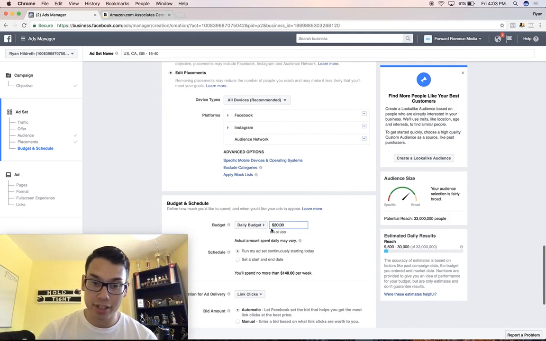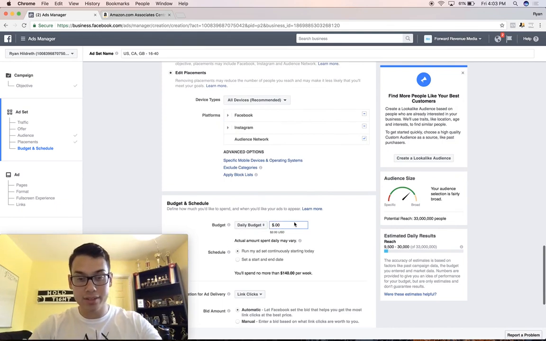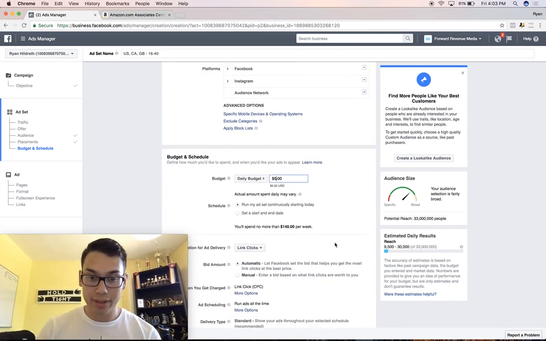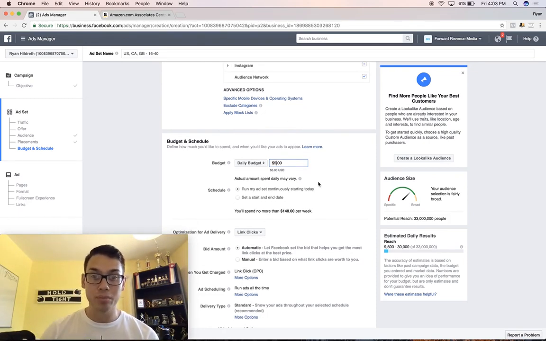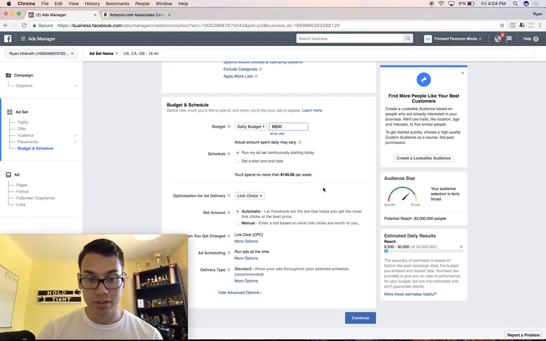Daily ad budget, I suggest starting off small. Start off small, then scale up, okay? We're in the game for the long run. We don't want to blow our bank right off the bat. Okay, so let's scale up as we get more data. As we see what age ranges, what gender, what region, which country they're coming from, what device they're using, then we could recreate this ad and then scale it up, $10 to $20, $30 a day, depending on the results, okay? Link clicks, that's fine. Okay, let's continue.